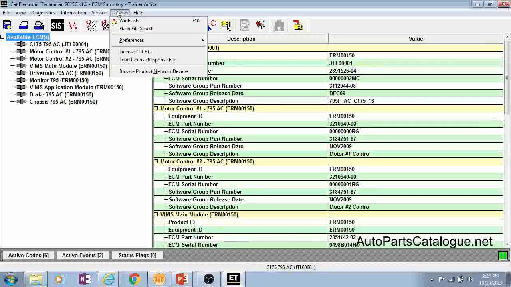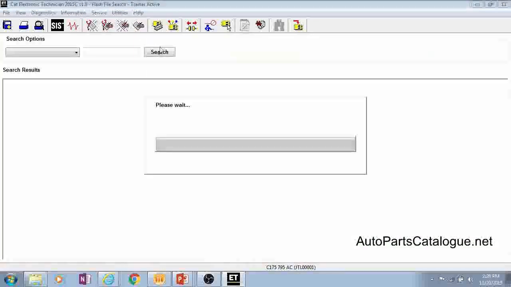The Utilities menu is where you will find options to actually program the ECMs with flash files. Most notably is WinFlash. We will cover WinFlash in a separate little video and cover the rest of the menu here. The first feature you'll see is the flash file search.